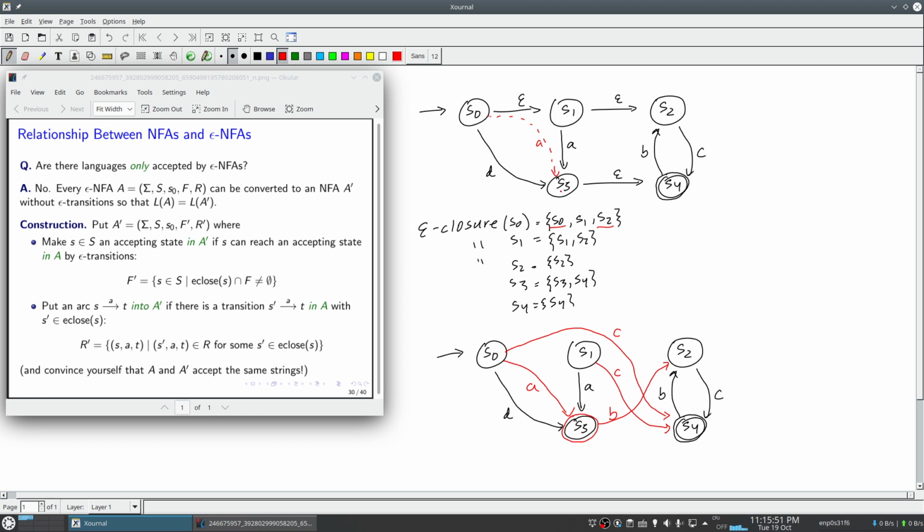And because from S3 I can read an epsilon and go to the final state, that means the string A must have been accepted in the original machine, because I can epsilon to S1, read the A, epsilon to S4. And in the new machine, that's reflected because we have a transition from S0 reading an A to S3, and S3 is a final state because you can epsilon from it to a final state in the original machine, that is by this transition here.